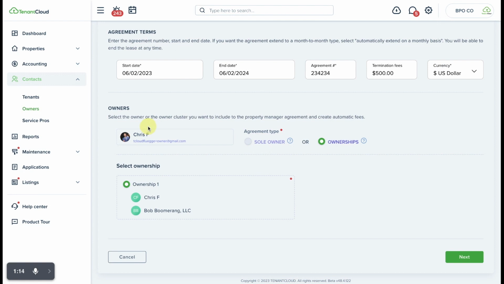And then you're going to want to select whether it is a sole owner or an ownership. This particular owner is only associated with properties where there is joint ownership. So you can see that the system sees that and automatically knows that it is an ownerships type of agreement, not a sole owner. And the other associated owner with the property that this will be sent for is Bob Boomerang LLC. Now, if Chris F had been assigned to a property as an owner and being the only owner of that property, then you would see the option to select sole owner. Once everything is good, we're going to go ahead and select next.